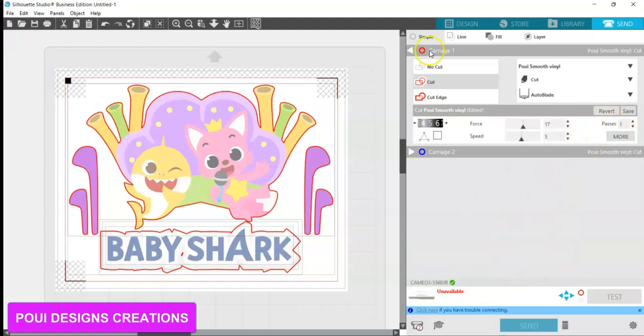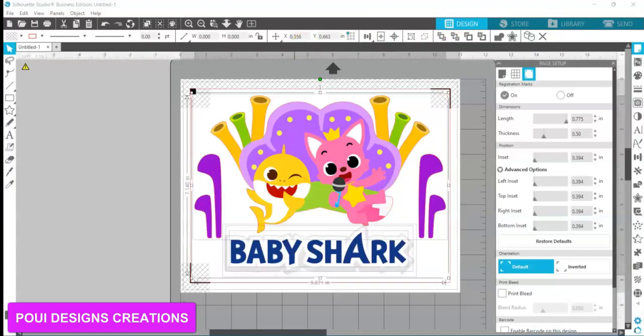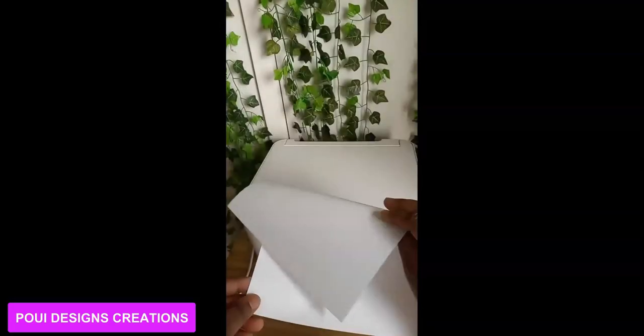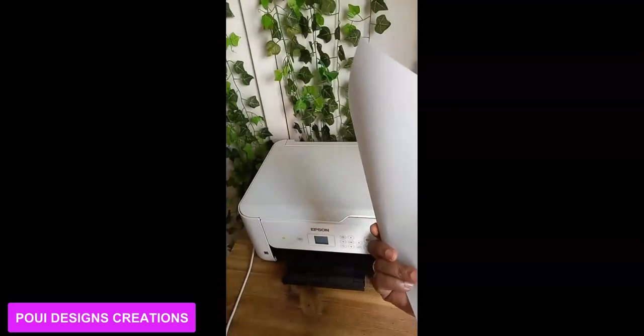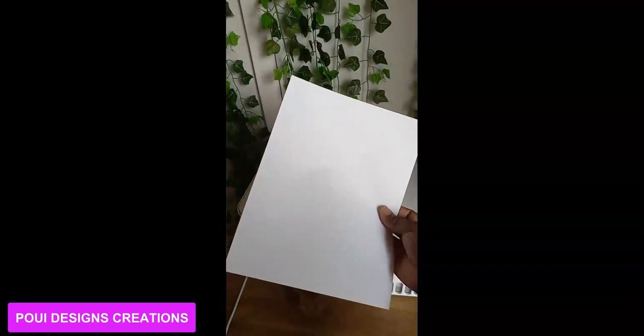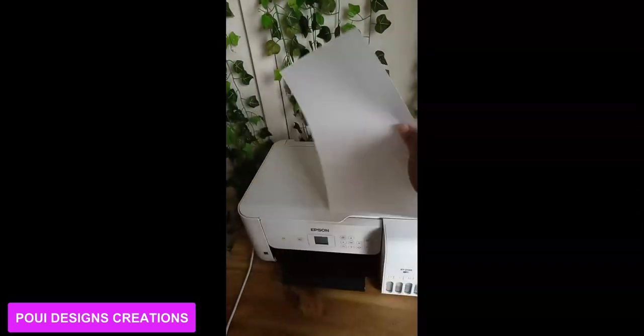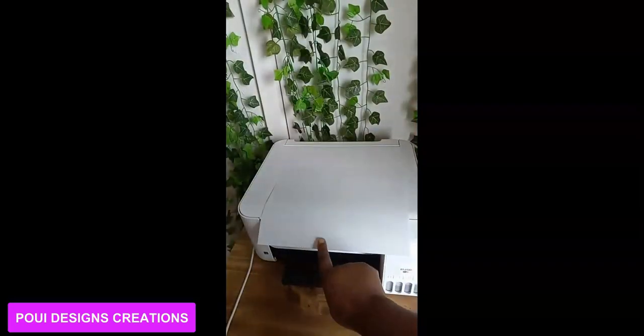Okay, after I have this, I will go back to design, and then I will print out my work. I will print it out on the DTV, and then we will cut it together. Let's go. Here is my Siser DTV paper. The front is white and the back is grayish. Maybe you don't see it, but when you order it from Amazon, you will see the difference. The part where you need to print your image on is white, and the back of it is gray.